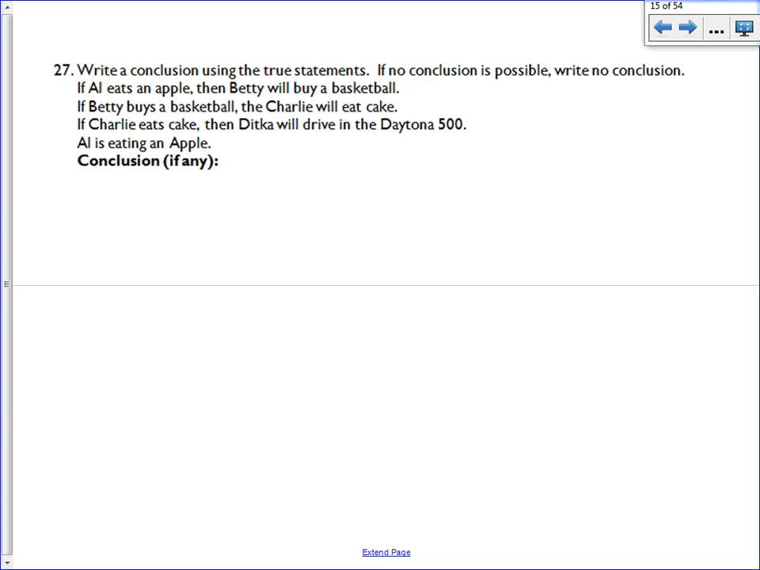Well, guess what? Al is eating an apple. So what can we conclude? What we can conclude is this last part, that Ditka will drive in the Daytona 500. This is using what you've learned before called the law of syllogism.